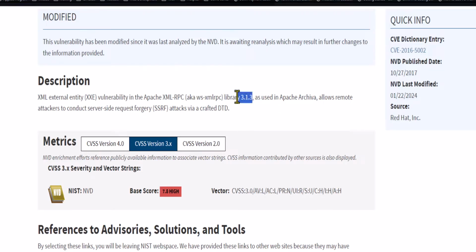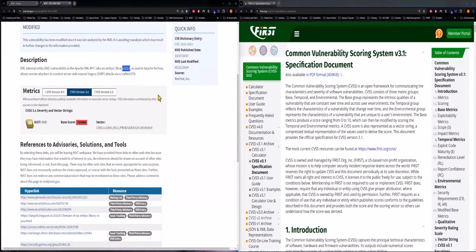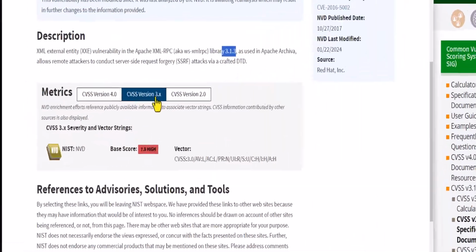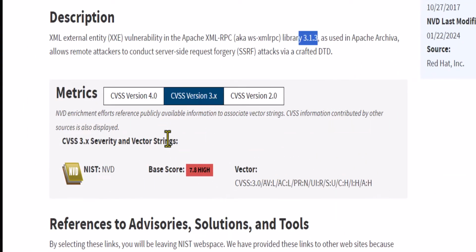That version of that library, as used in Apache, allows remote attackers to conduct server-side request forgery. So server-side request forgery is a vulnerability that allows an attacker to be able to do something within the backend on your server, and we are going to be using the version 3.1 as I mentioned.